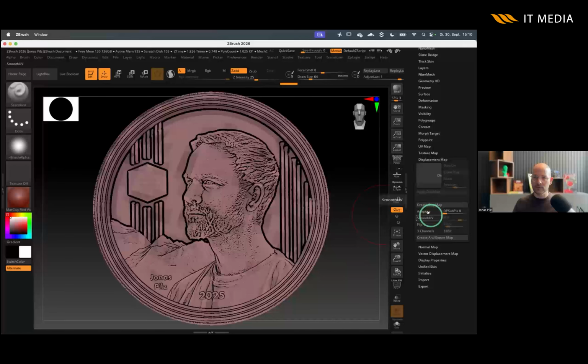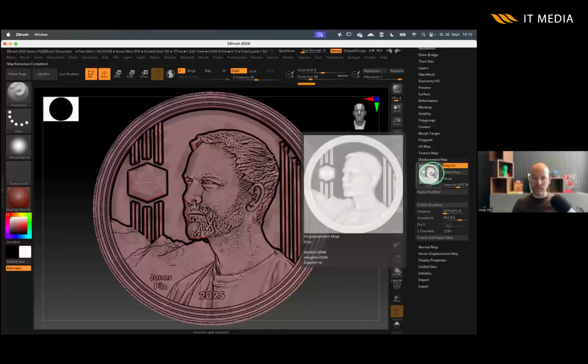So let me go to displacement map. And if I just hit create displacement map, it will just use the high detail state and bake it down to the level of detail that we have currently. And I'm just going to hit this, right? And now you can see we've got a displacement map. So this is my displacement map, and you can see that it's nice and clean.